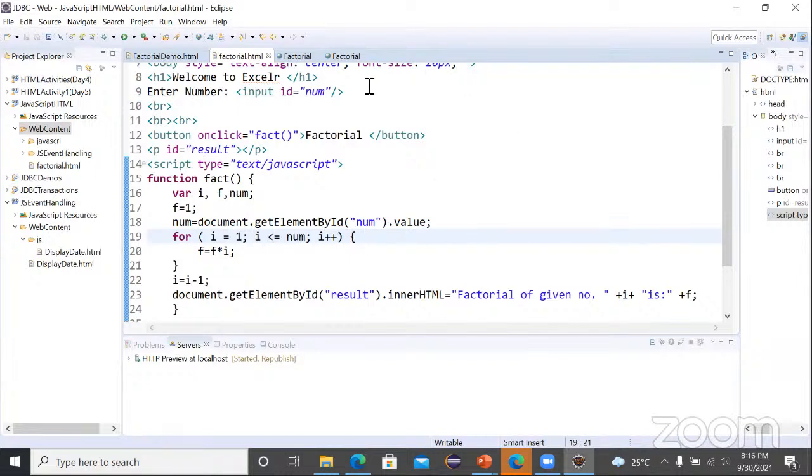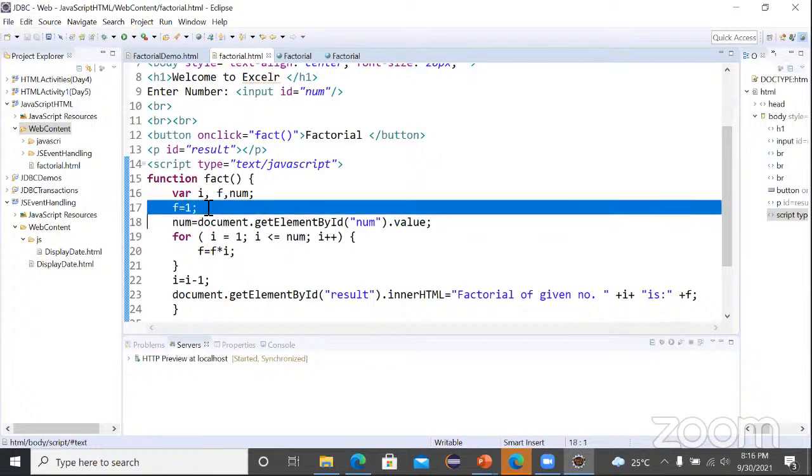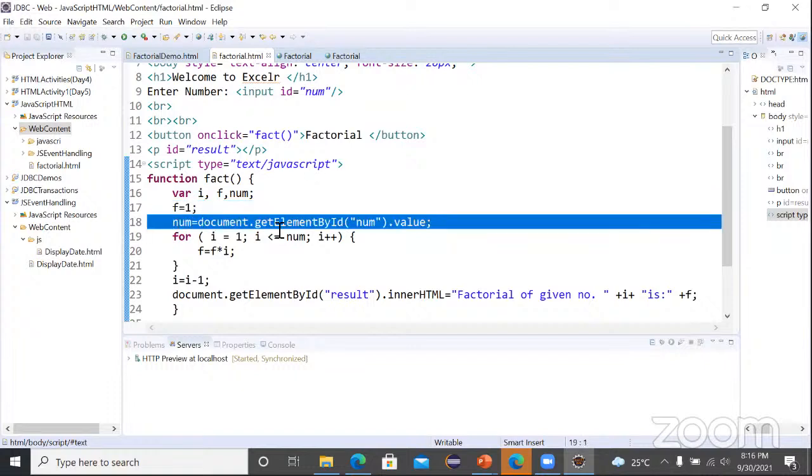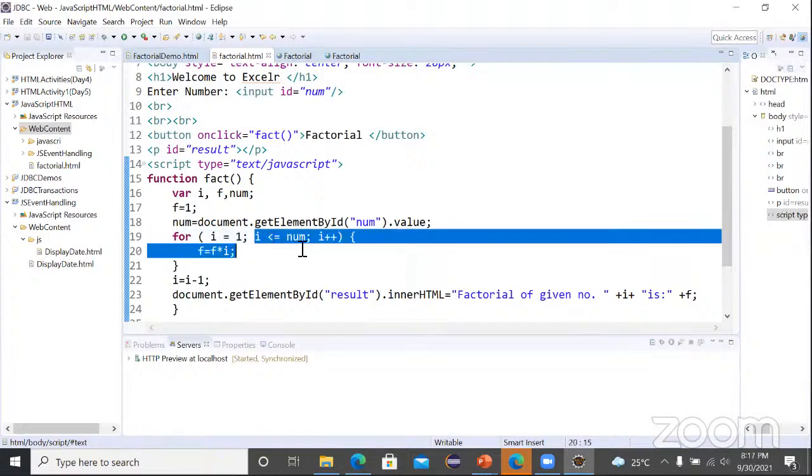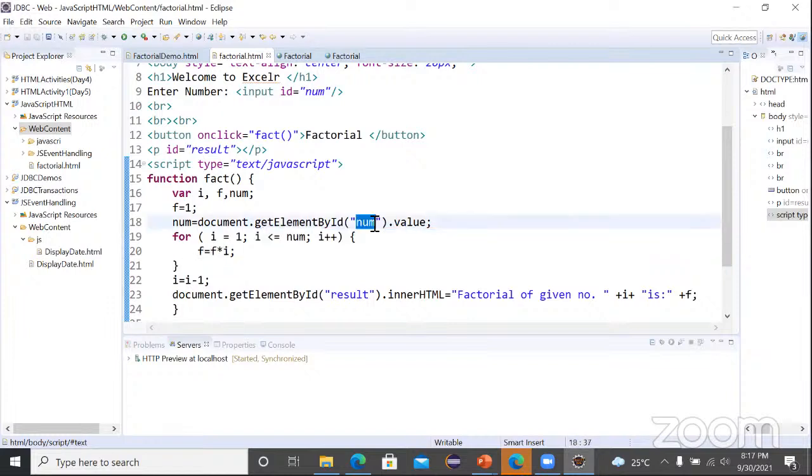Okay, let me explain once. In this factorial function, we have declared three variables and we have initialized the factorial value F to 1, because we cannot multiply a value with 0. So always we must initialize with 1, in any programming language. We are getting this ID value from the user, and then applying the condition: I equals 1 and I less than or equal to the given number.